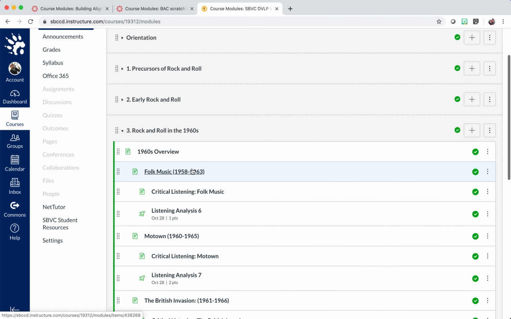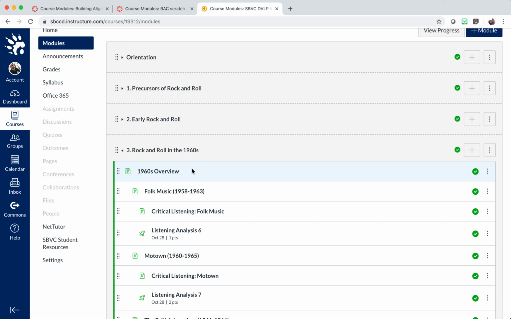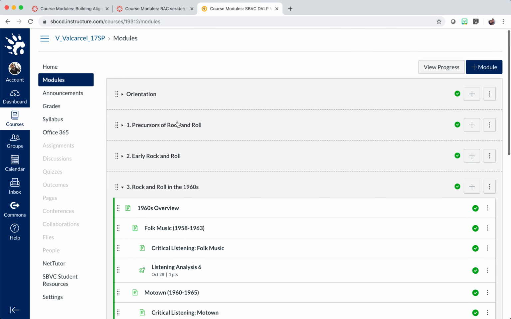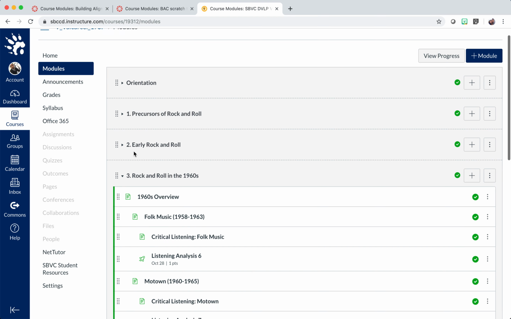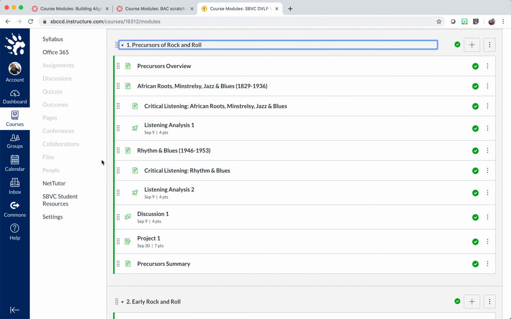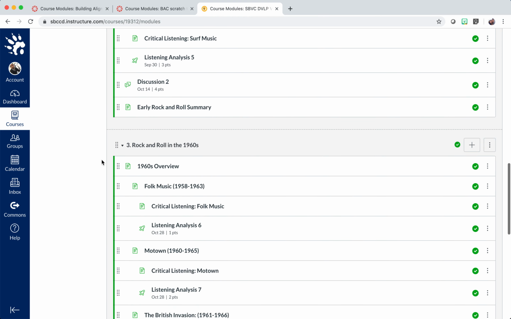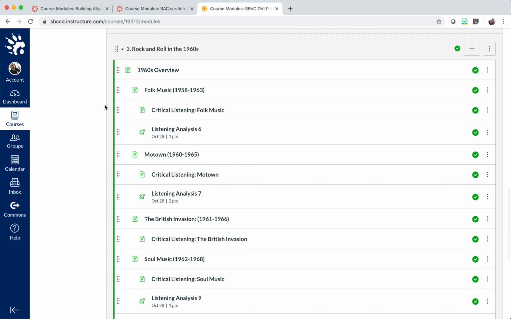So as you consider how you will develop your modules for your course, you keep all of this in mind. The modules area serves as, and I might be repeating myself, the table of contents for your course. So participants will be able to at any time go into the modules area and see how the course is fully laid out.